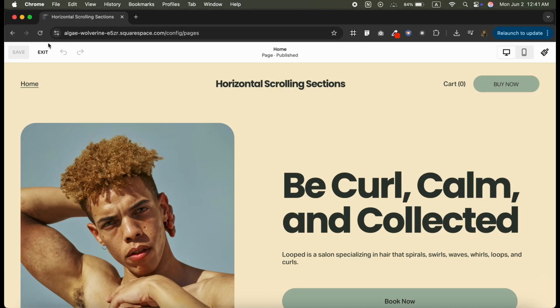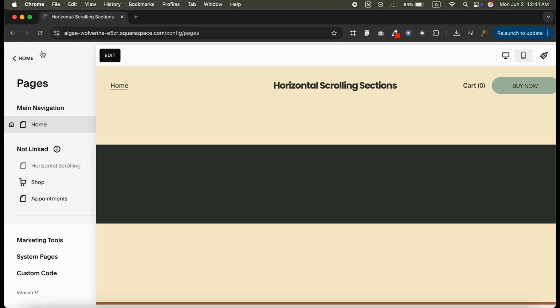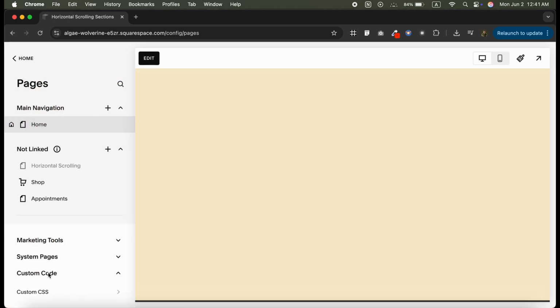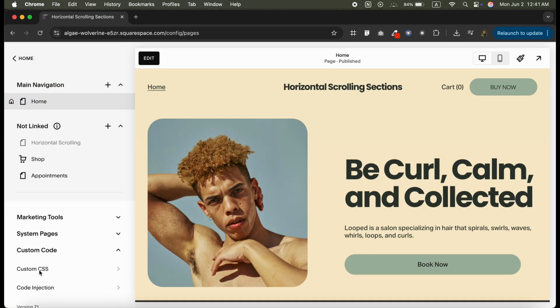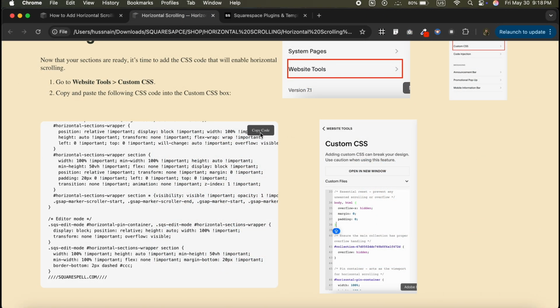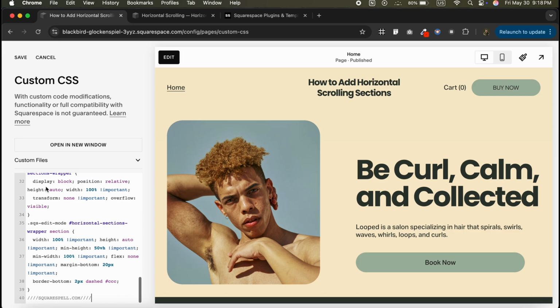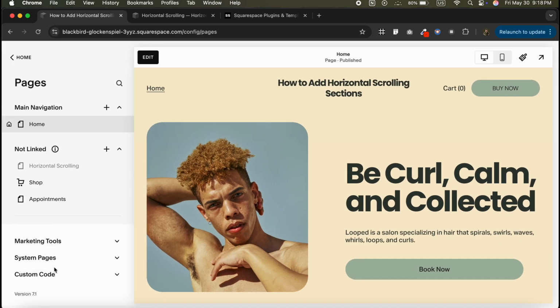Step 2. Add custom CSS for horizontal scrolling. Once your sections are ready, we're going to add a bit of CSS to make them scroll horizontally. Go to Website Tools > Custom CSS and paste in the code I've added in the video description below. This code basically creates a horizontal scrolling container that will wrap around the selected sections.